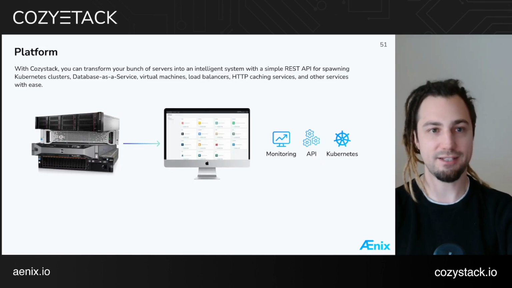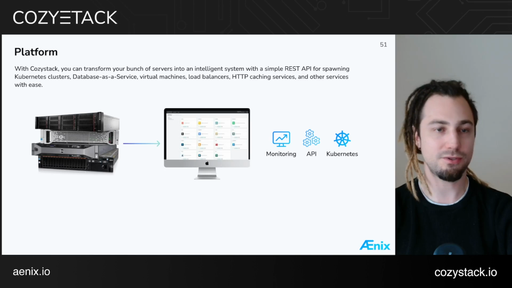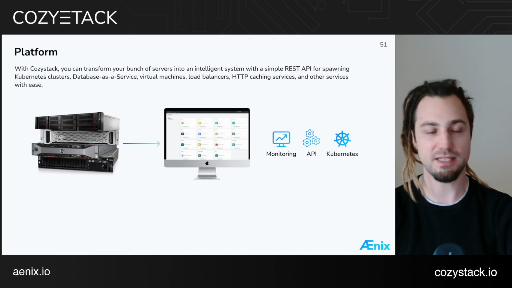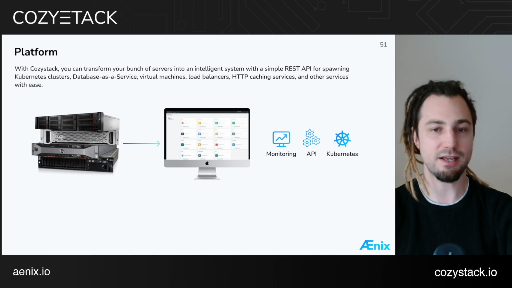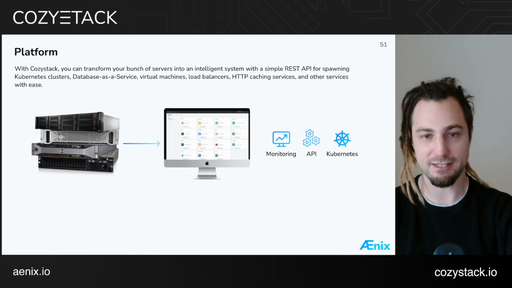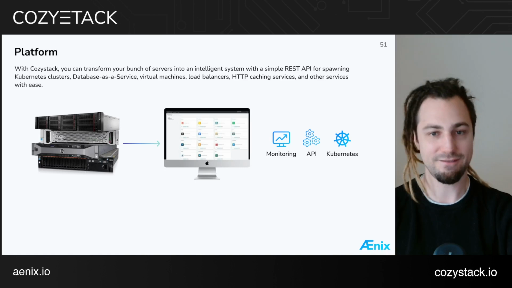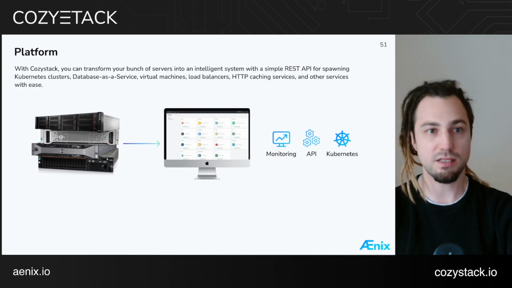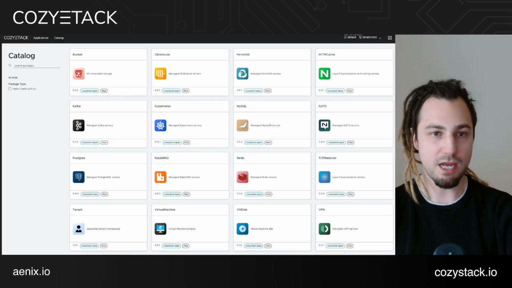In this way, we decided to create a platform which would allow you to share our experience as a simple box solution which you can get and install on your own hardware. The main idea of our platform is that you can take a bunch of your servers and simply transform them into an intelligent system where you can order managed services like Kubernetes as a service, Postgres as a service, virtual machines, and things like that. Those services already have monitoring configured, and you can interact with the platform using the ordinary Kubernetes API. This is how it looks.